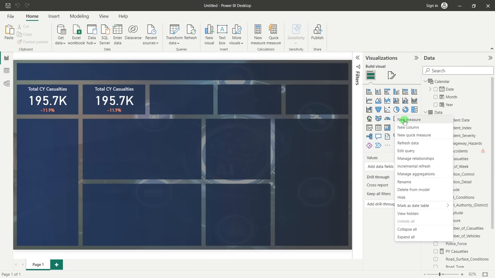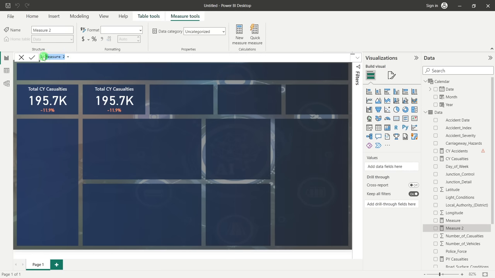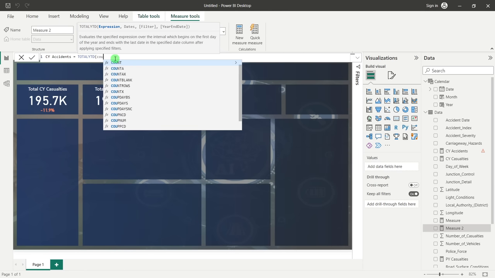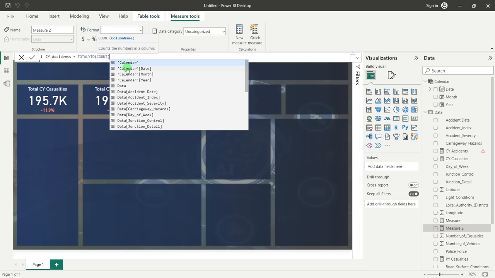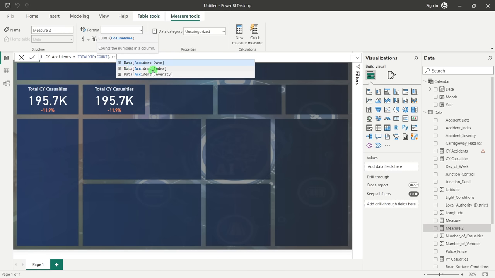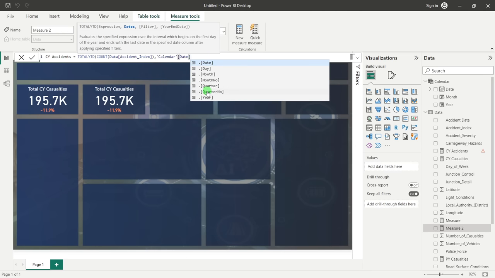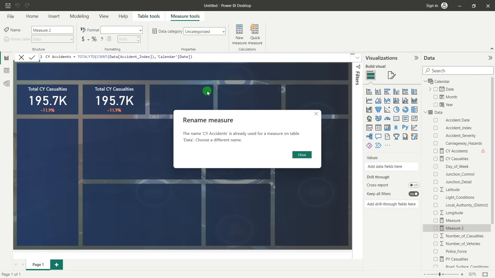Again, I will create a measure and name it current year accidents. We will be using the total YTD function. In the expression we used for casualty it was sum, but here we will be using count as a function. So I will use the count function, and we want to count accident index. I will close the bracket, comma, and then the dates we have to use: this particular calendar date, as I told you before. I will close this parenthesis and click enter.